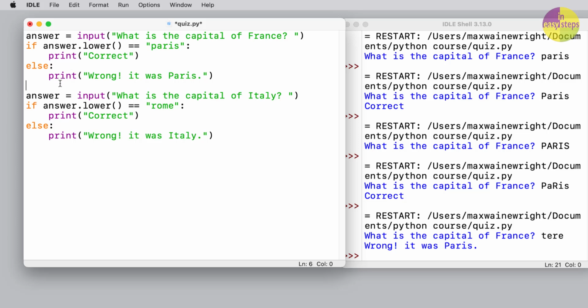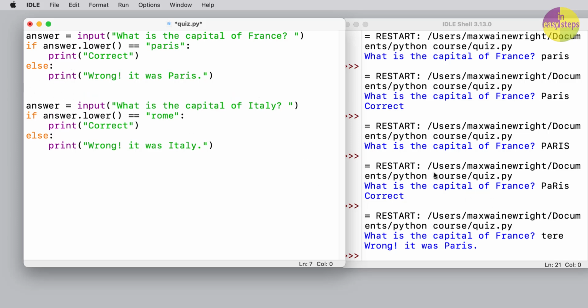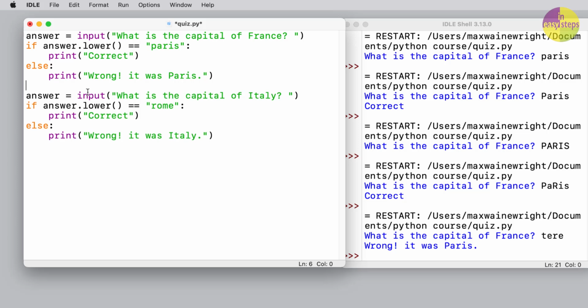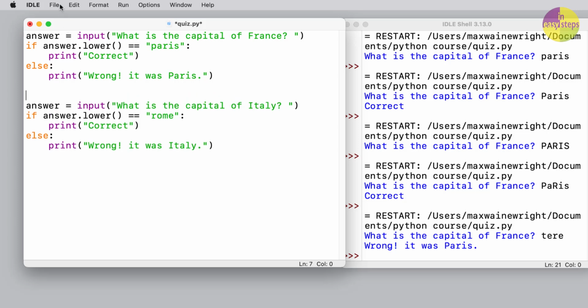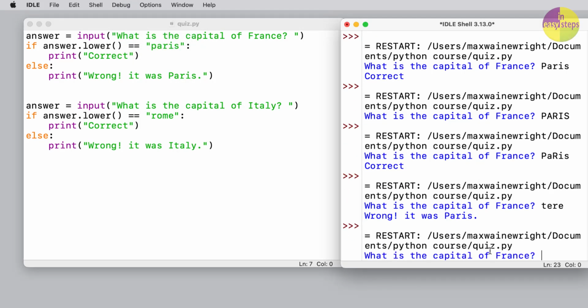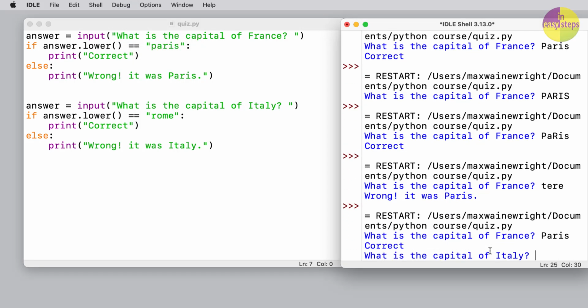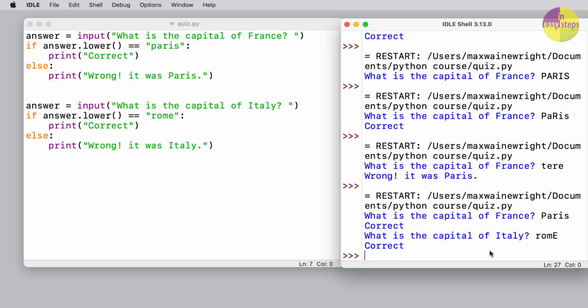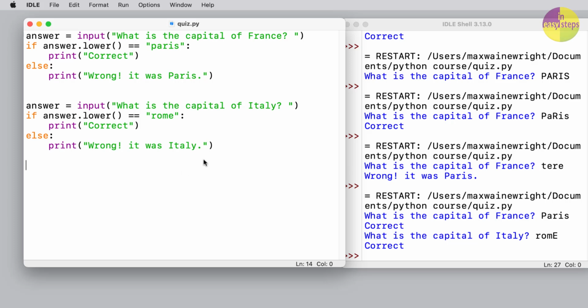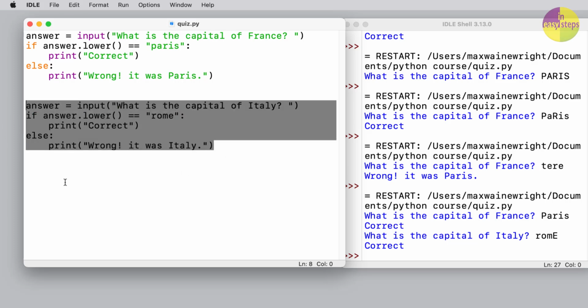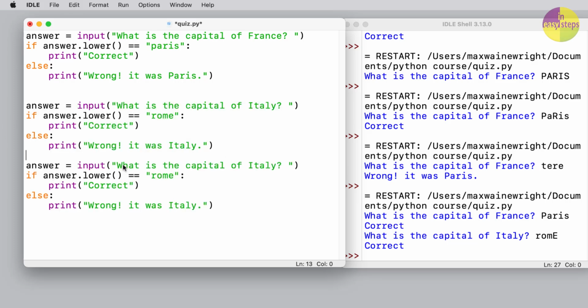So I would leave a gap between these two. It's not going to make any difference to what we see over here, but it just makes it a bit easier to look at the code. So we'll save that again and run it. And this time I've got what's the capital of France? Paris. What's the capital of Italy? I'll type it with different cases to check, and that's working fine. So I'm going to do one more. And this one I'm just going to do what's the capital of Spain? And we need to put in the answer here, Madrid.